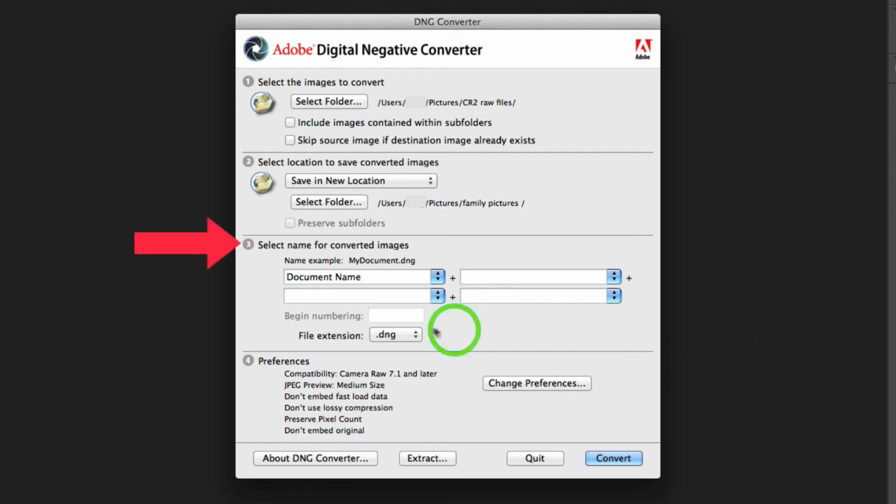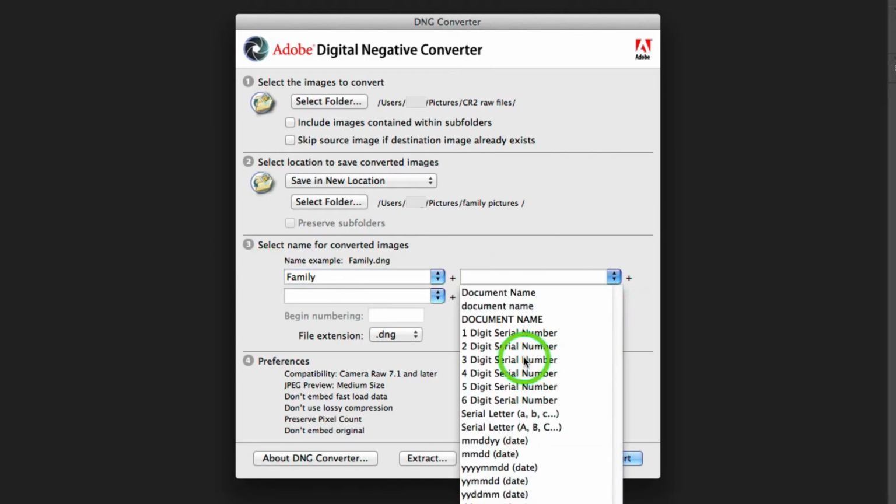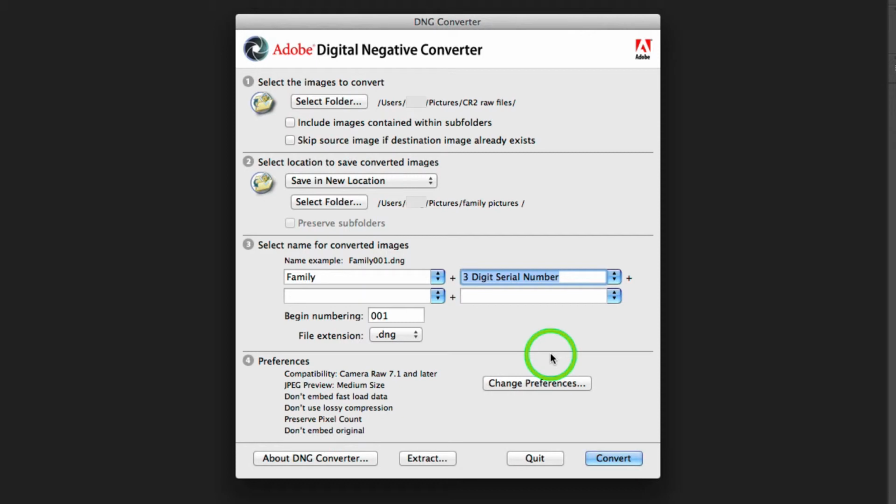I am now going to rename the files, but you don't have to rename your files if you don't want to. In the document name I will enter the word family. And to the right, I'm going to give it a 3-digit serial number, commencing at family001.dng. Begin the numbering at 001 and choose the lowercase rather than the uppercase extension.